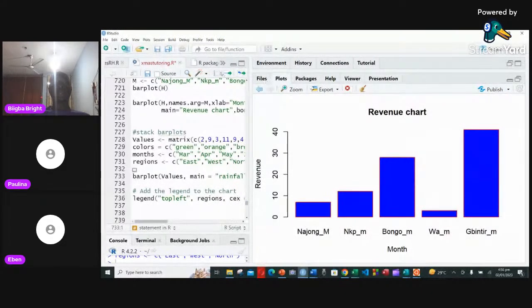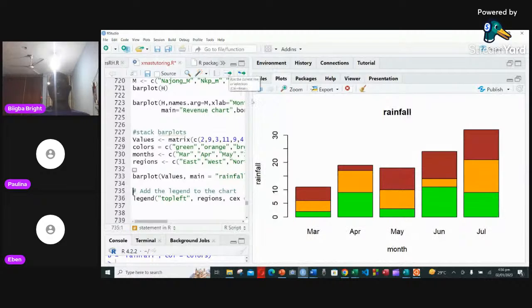So you can see how the bar plot looks like. Quite beautiful. So here I have March, April, May, June, July. And this is the rainfall pattern. So I can see that this particular color, what does it represent? For now, let's go back and add the legend to it, and you see what will happen.